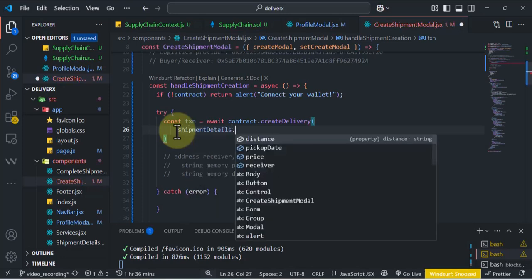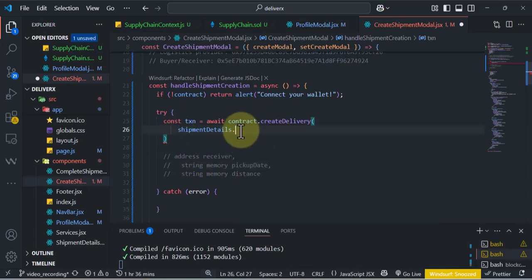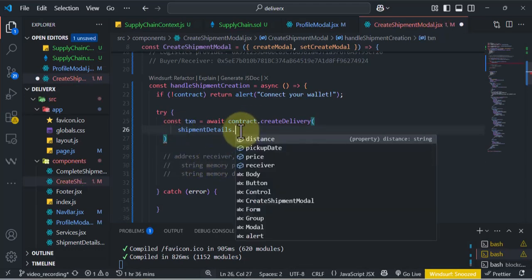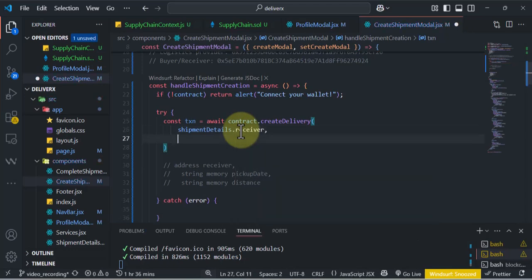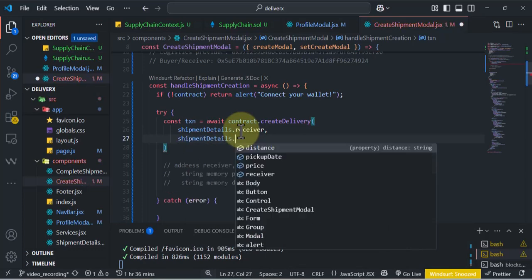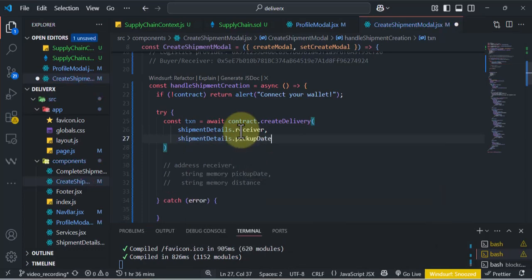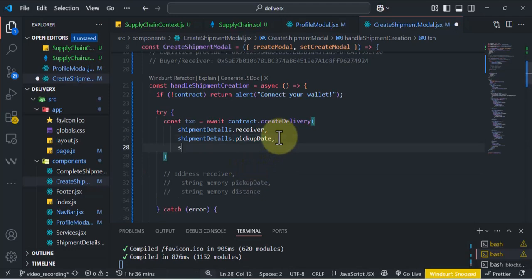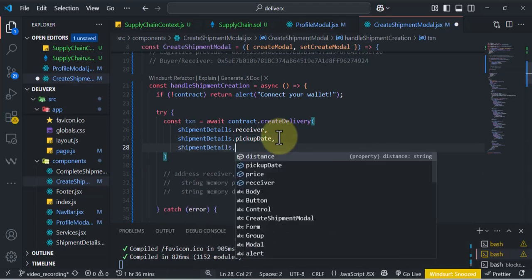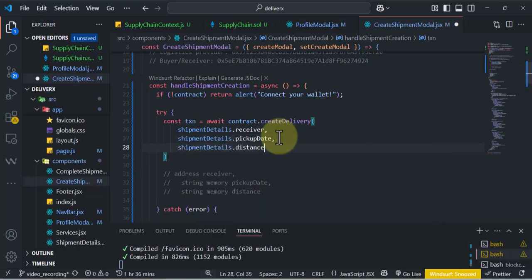So the first thing should be what? According to how we arranged it, the receiver. So the first thing should be the receiver. Then the next thing should be the pickup date. Then the next thing should be the distance.